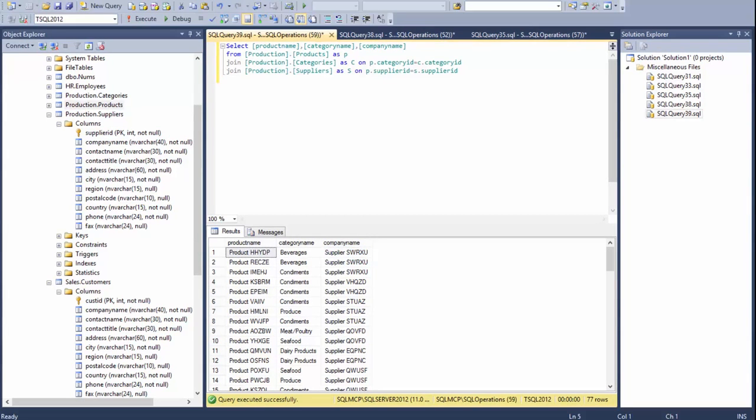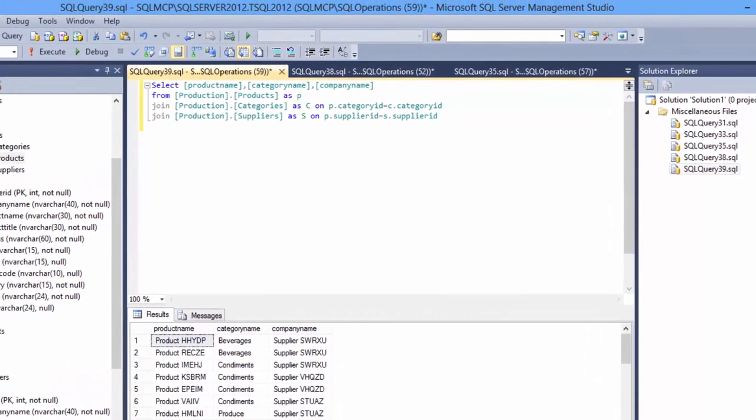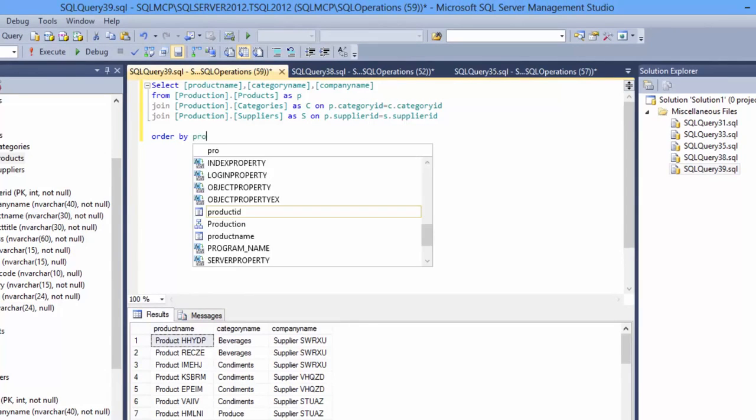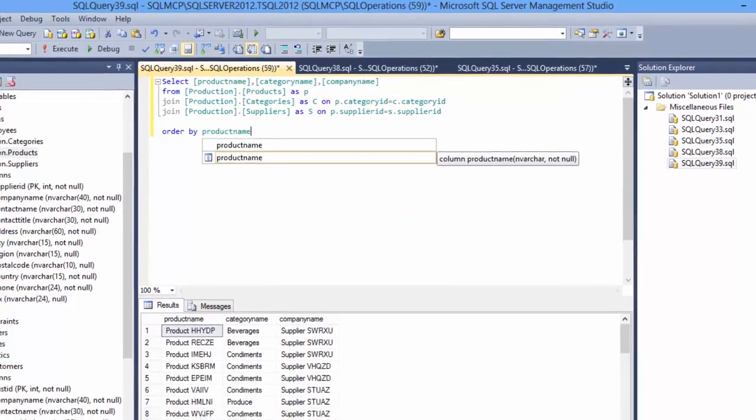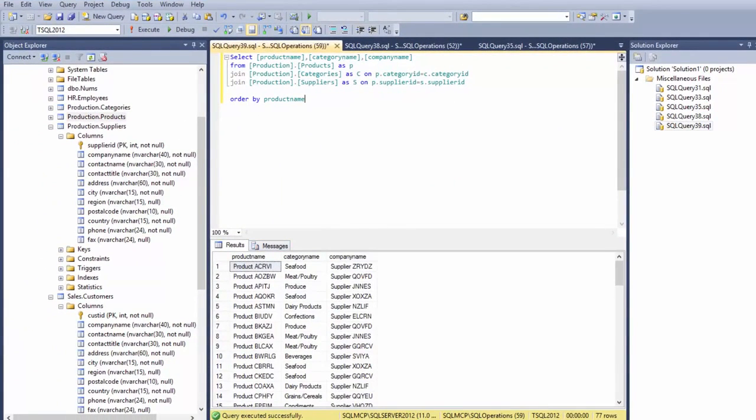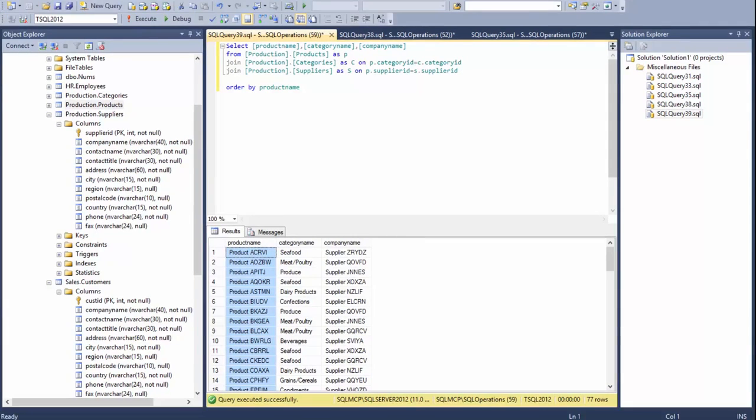Let's say you want to sort the result set by the alphabetical order of the product name. You can do that by using the order by clause, and let's say product name. Execute it, and as you can see, the whole result set is now sorted in the alphabetical order of the product name. In this lesson, you've learned about inner join. In the next lesson, you'll learn about the left outer and the right outer joins.